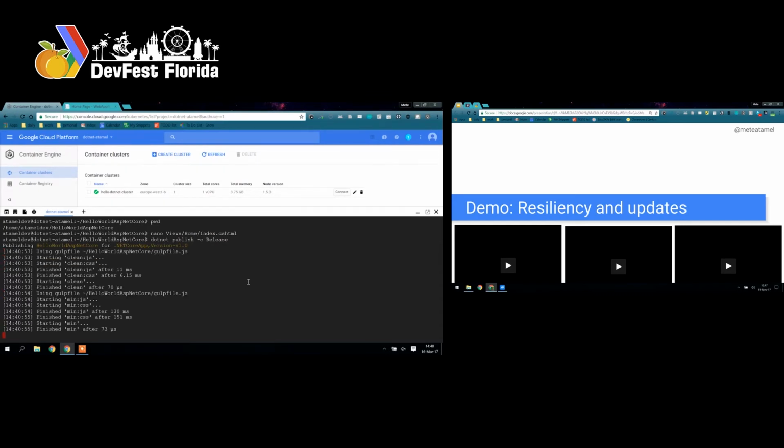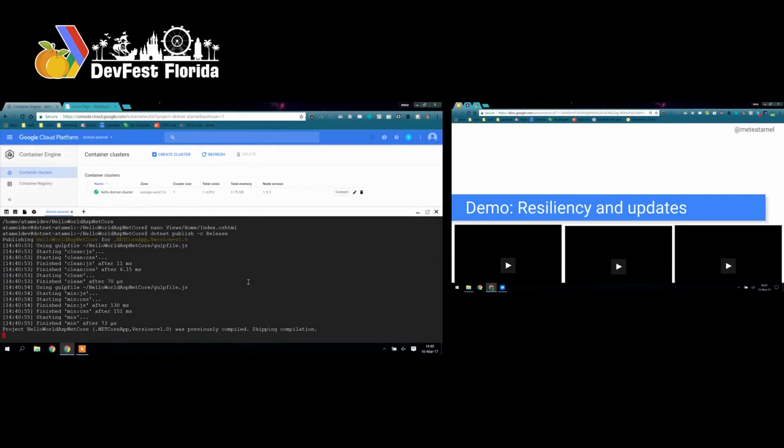So the way you do updates in the containerized world is that first you need to create a new library of your application. So that's what I'm doing here, dotnet publish. Once I have the library, I need to create a new image out of it. And then I'll push that image to Google Container Registry. And then from there, I can use it in my Kubernetes cluster. So I'll just fast forward this because it will take a little bit of time.